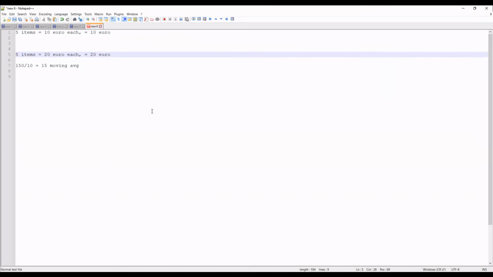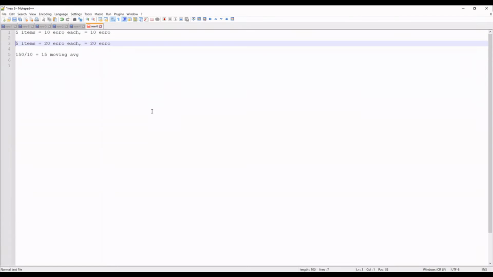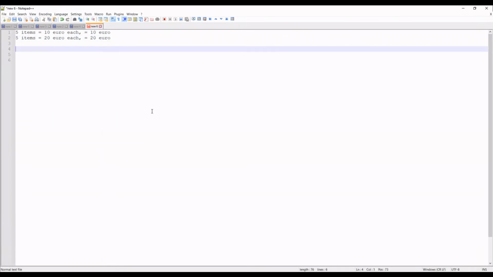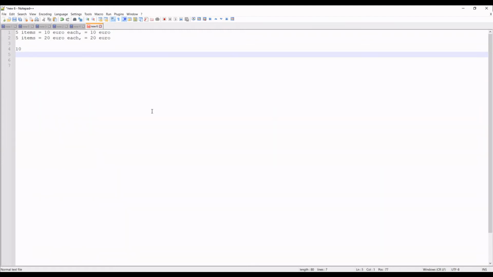So when you sell the item, the system uses the oldest layer first. So for the first 5 quantity sold, the item cost would be 10. And once those five items are sold, the item price will automatically change to 20 for the next 5 items. And that's how FIFO works.